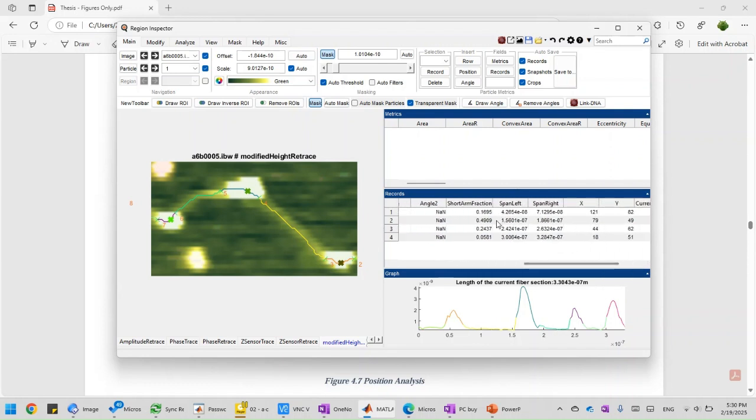Yes, I also have the span left and span right that I just mentioned. Span left is from the left side of the peak, the entry point. The span right is the exit point, to the right side of the peak. So I have all these measured. And XY would be the XY in pixel coordinates on the image. We're going to use that information later for a very important function.